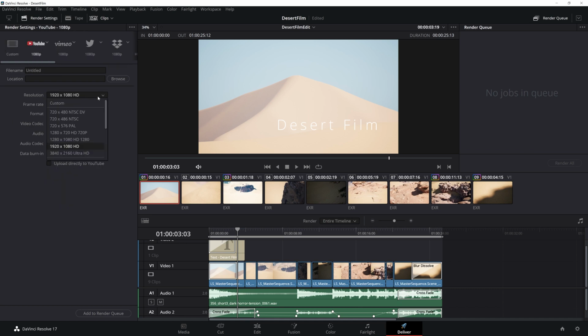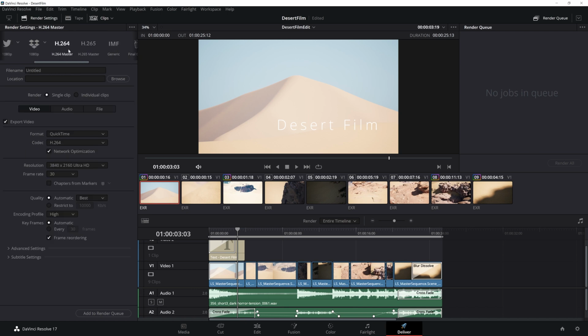Right here, we can rename the file that we're exporting. We can also choose to export an H.264 master, which is the one that we're going to do in this case. I'm going to choose it, type in the file name, and under the video settings here, I want to render a single clip. The format will be QuickTime in our case, and the codec will be H.264.